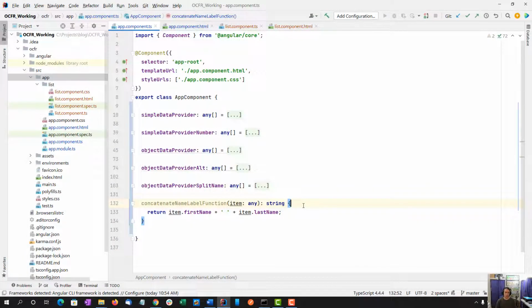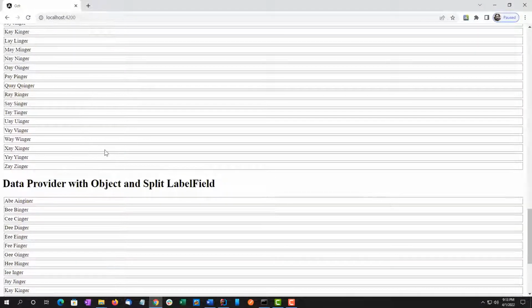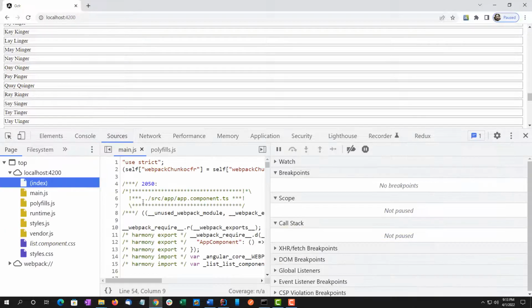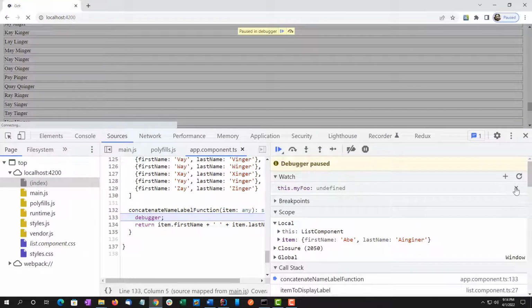I'm back here at code. What I'm going to do is put a debugger statement in our concat_name label function. And this is the function we're going to start to take a look at. This is a regular function, and with the debugger statement, we can introspect, in essence, this from the browser. I'm going to bring up DevTools, and let's reload this. There. Get rid of that. This.